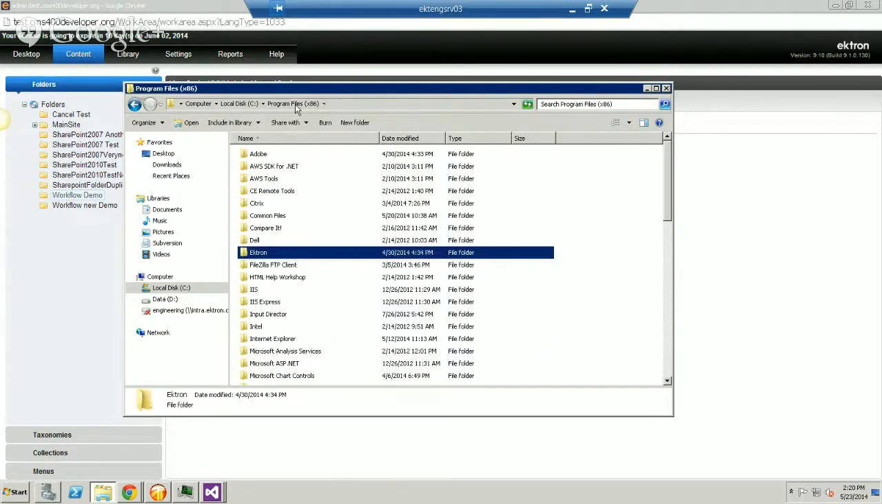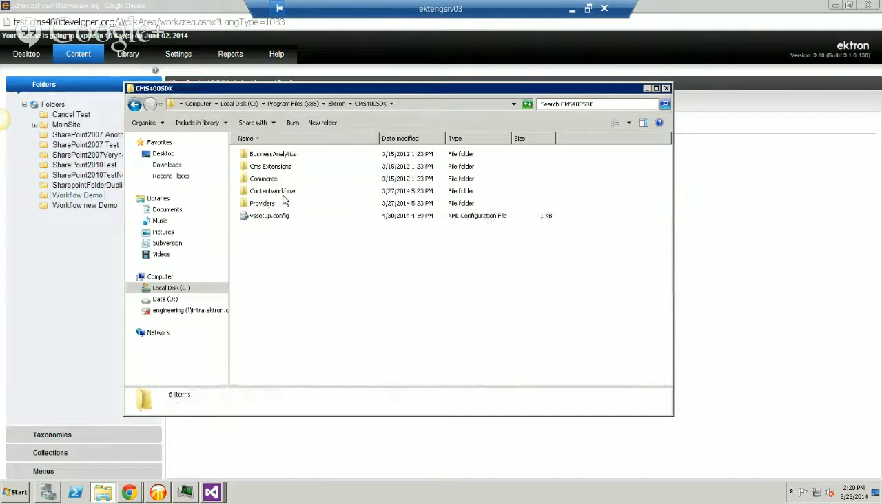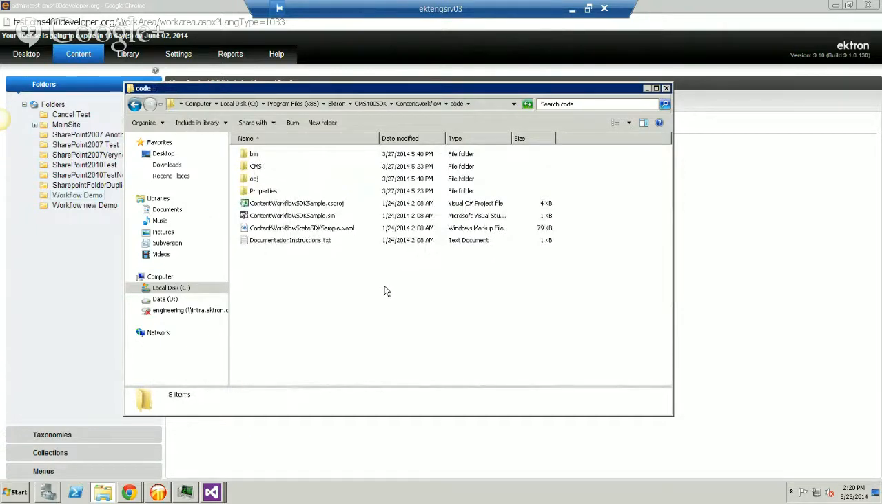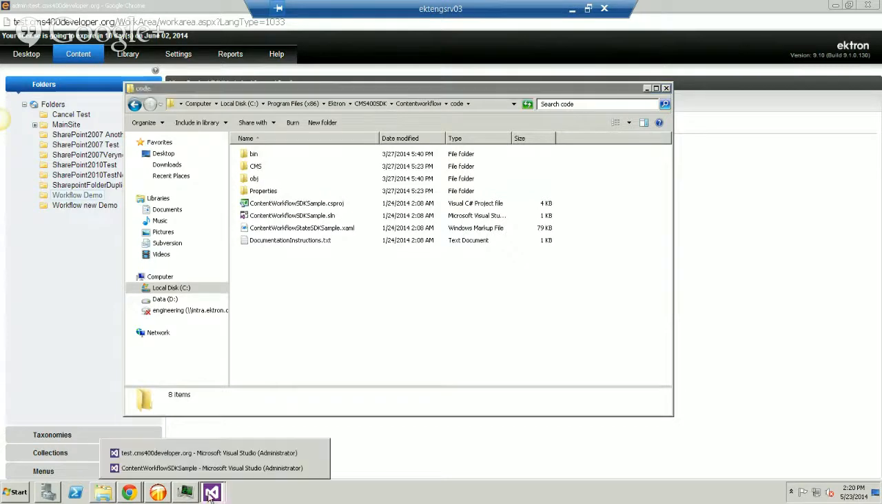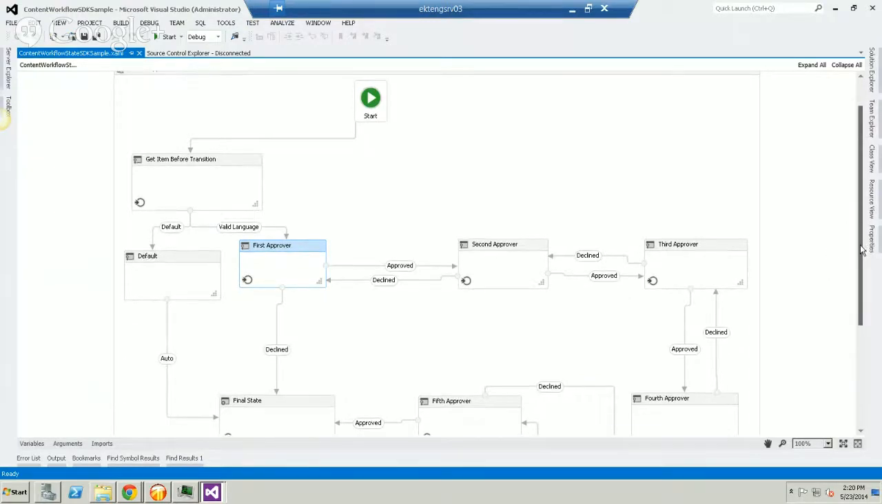And if you go to the Ektron install folder, there will be a folder known as CMS400 SDK. Inside that SDK, there will be a folder known as content workflow. Inside that content workflow, there will be a folder known as code. If you open the content workflow SDK sample solution, which I am showing here, it will open up something like this. So this is the base skeleton of the workflow which you are seeing there. You are seeing a 2-step, 3-step, 4-step. This is a 5-step sample which has been provided for you.